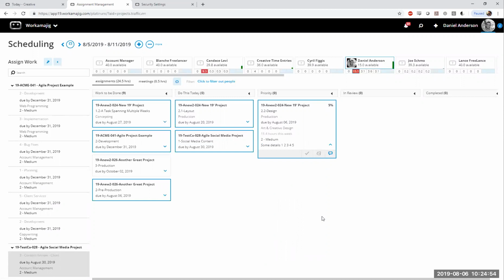Let me catch up a little bit before we go further into this. Jackie's asking if an admin moving the tiles on the assignment management screen overrides any changes the user makes.